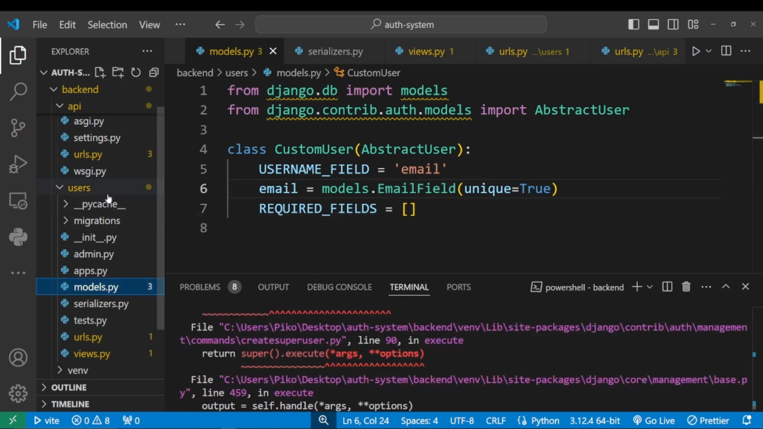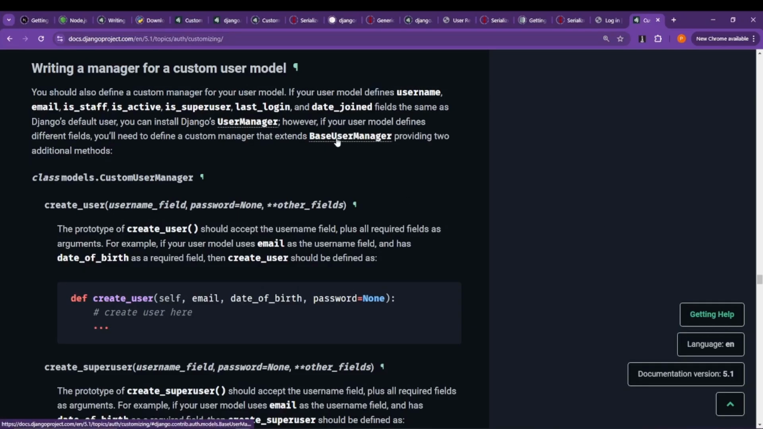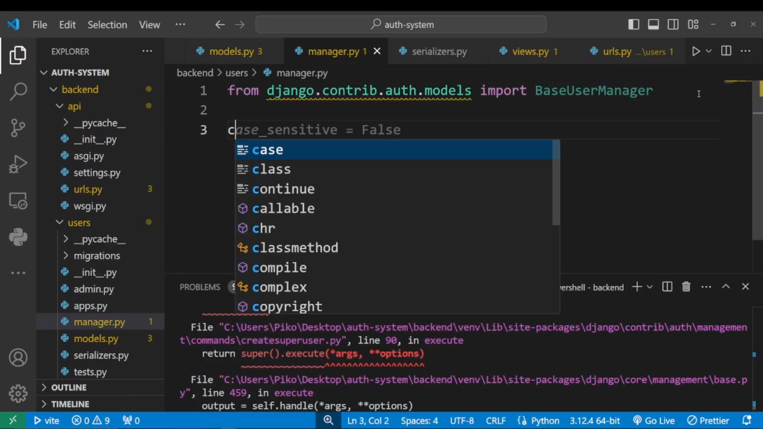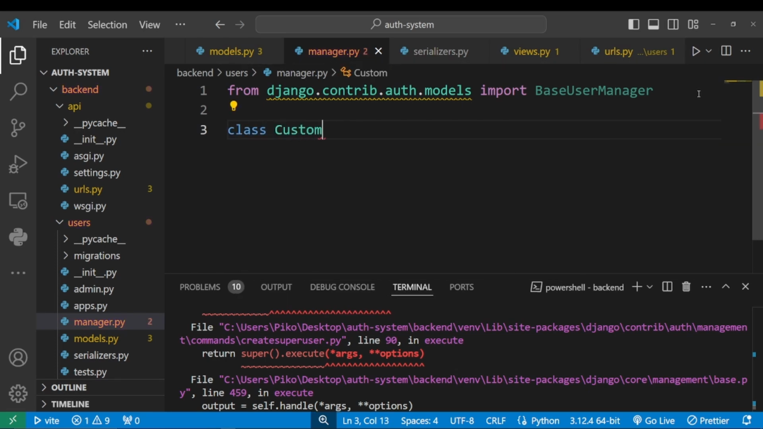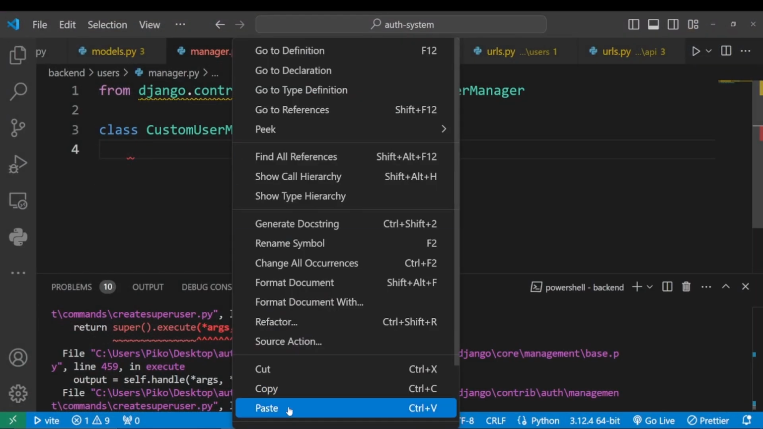So let's create a new file and call it managers.py. And we're going to extend the base user manager. So let's import it. Alrighty, now let's define class CustomUserManager, that of course will inherit from BaseUserManager. And we want to override the create_superuser method as well as the create_user method. Let's start with overriding create_user. I'll just copy this line and paste it to save time.